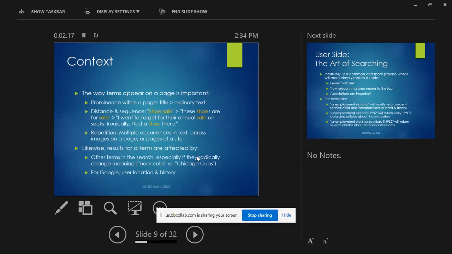But what Google's probably going to do is look at Bear Cubs and say, oh, Bear Cubs, that means a specific thing. That means a baby bear. And we're going to look for pages about baby bears. Whereas Chicago Cubs, that's a baseball team. Nothing to do with real animals. So we're going to look for pages that are about sports because we know Chicago Cubs is a phrase with a distinct meaning from just the two words separately.